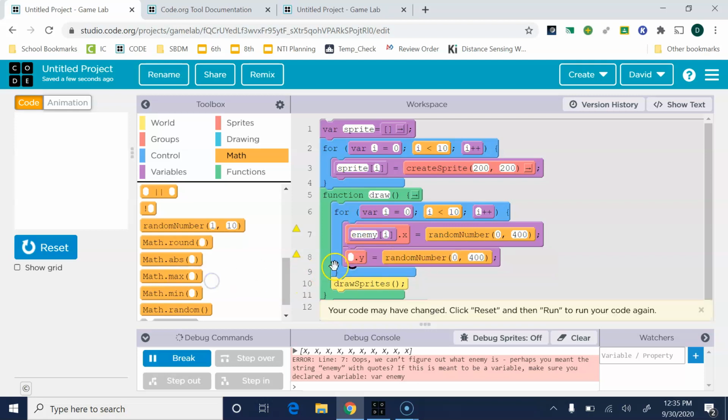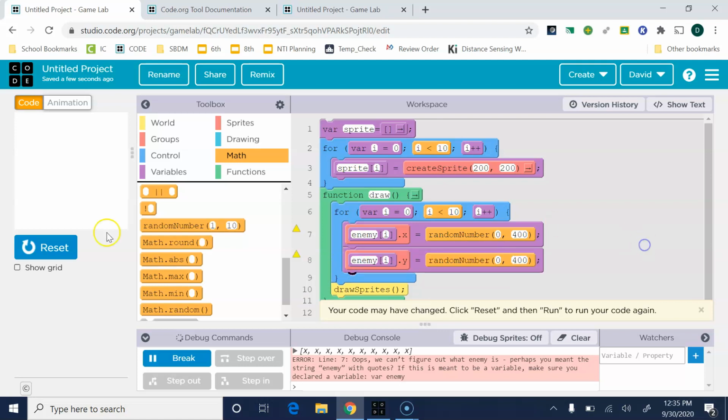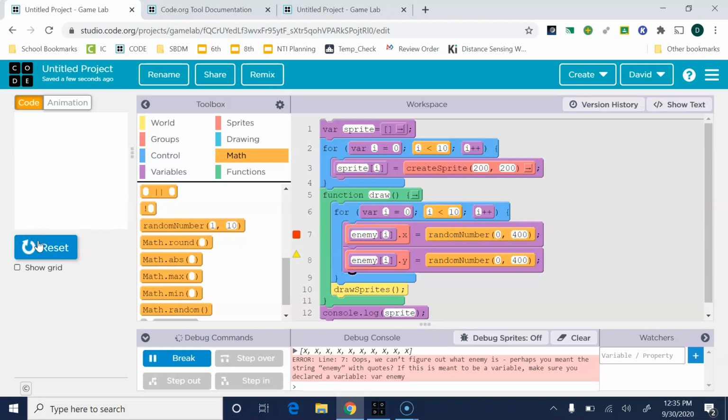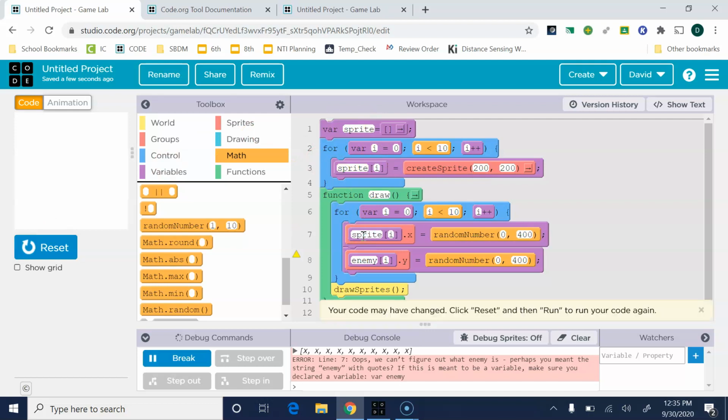Let's take this out. Enemy square bracket I square bracket. There we go. We can't figure out what... Oh, you know what? These are called sprite. They're not called enemy. I did enemy the last time because I was thinking of a game where you battled against all these little things. Alright, let's try that.